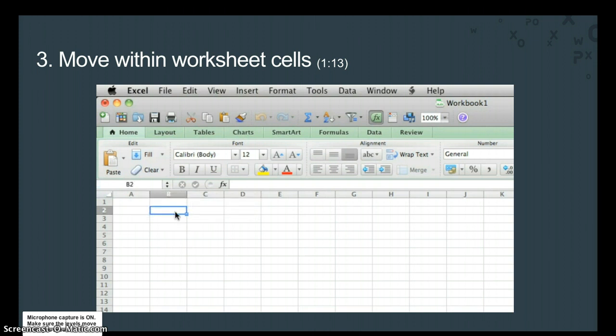To move one cell to the right, press the Tab key once. Cell C2 becomes the active cell. Press the down arrow twice and you move down 2 cells. Press the left arrow twice and you move 2 cells to the left. Cell A4 is now the active cell.